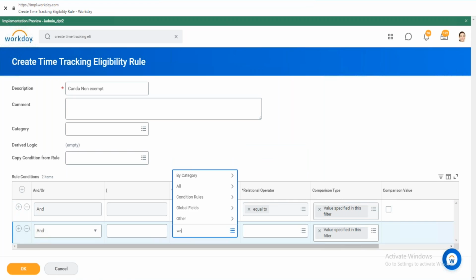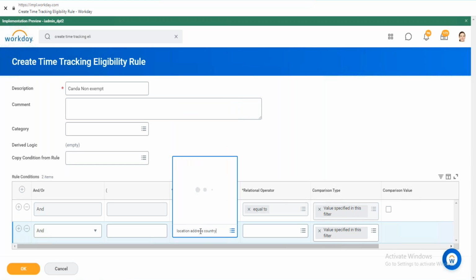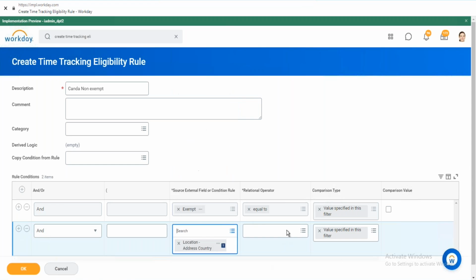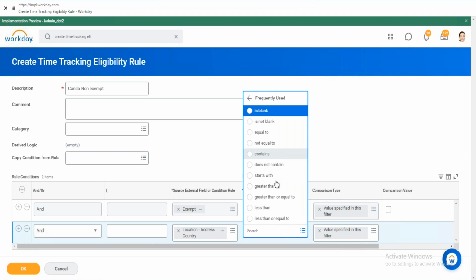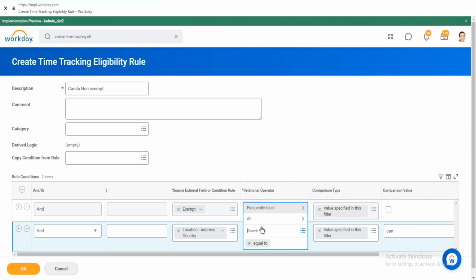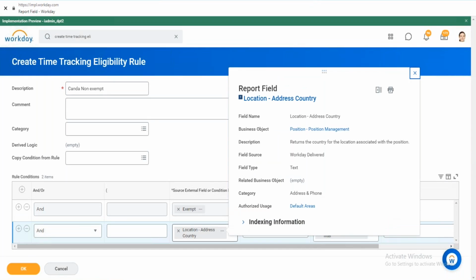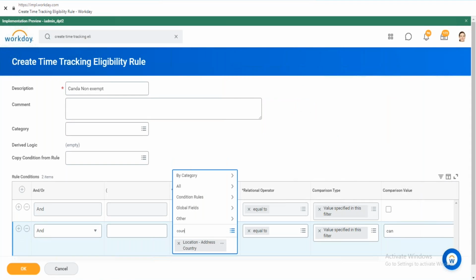and worker, location address country. I'm sorry. Location address country equals to, position value. Yeah, you just want the country.